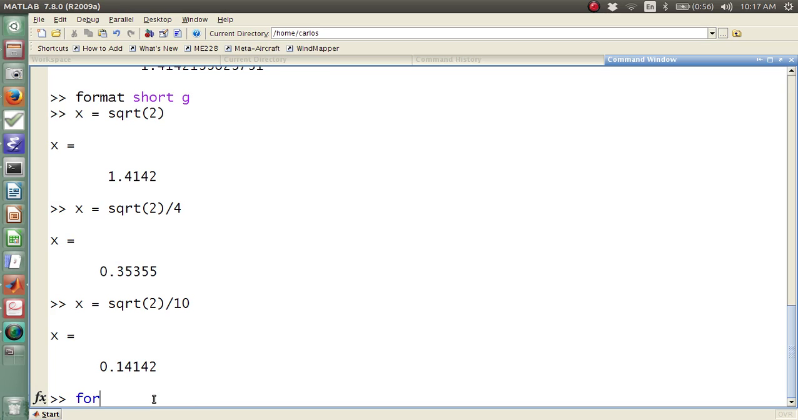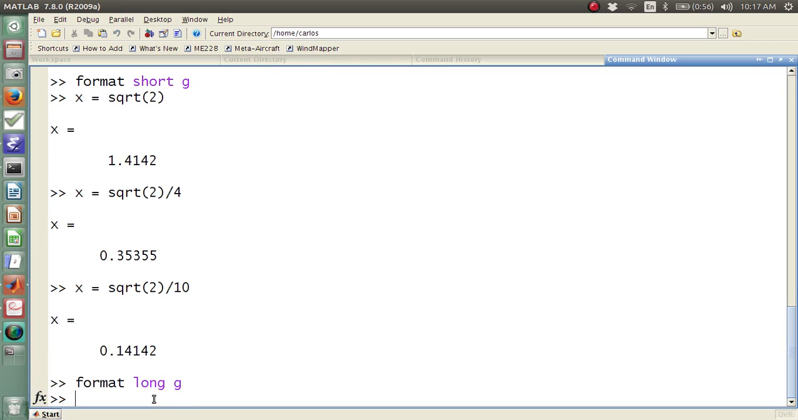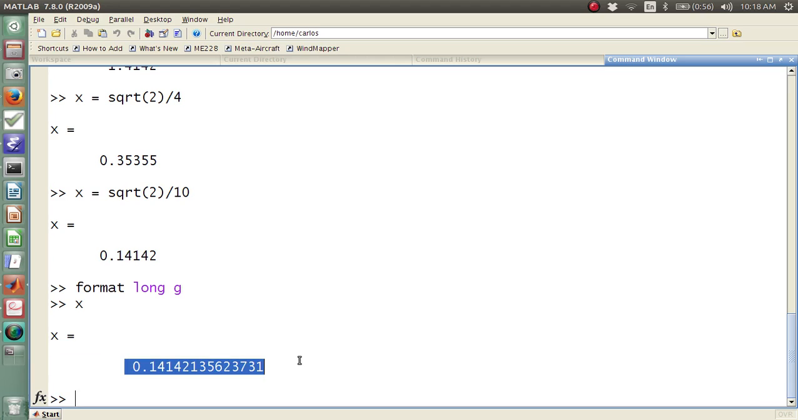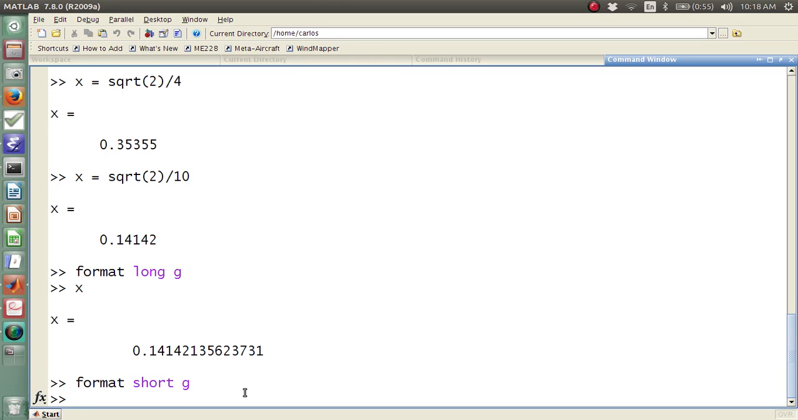But then if I do format long g, and I type in x again, notice how I have a million digits. Okay? So that's just something to consider when you're running code and you're looking at your answer and you're like, I don't have enough significant digits. You can just use format long g.